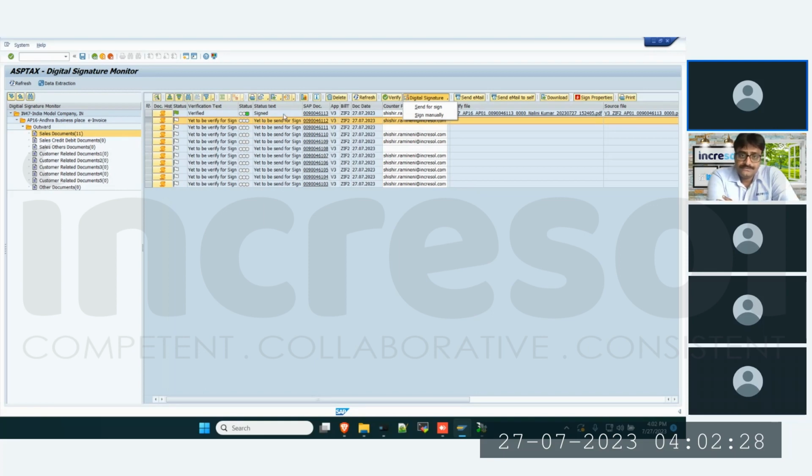If this got signed and you have found that an issue has arisen over here, in such a scenario, what you can do is delete this document.